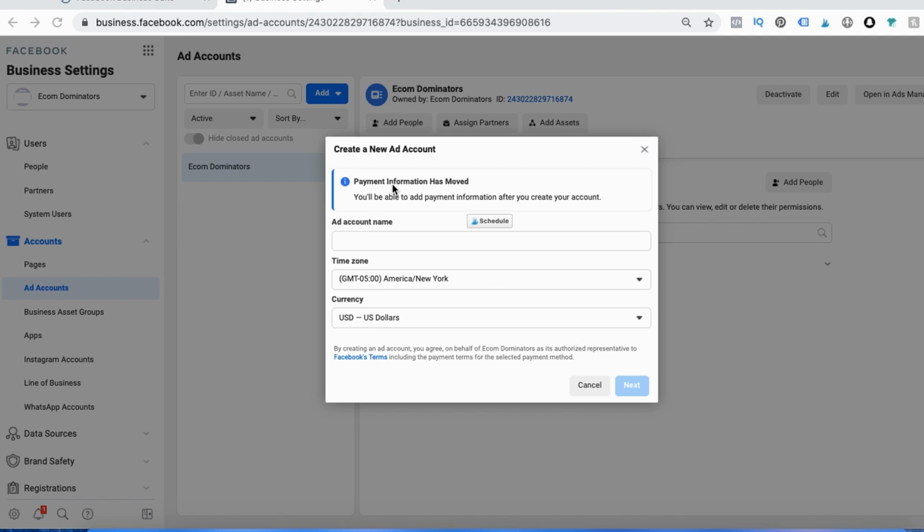It just makes everything a little bit more organized in case in the future you're going to open up a second business, a third business. You can have multiple ad accounts, but you want to definitely keep them organized. So in this case, you can go ahead and add in whatever your business name is over here, and then you want to select your time zone.